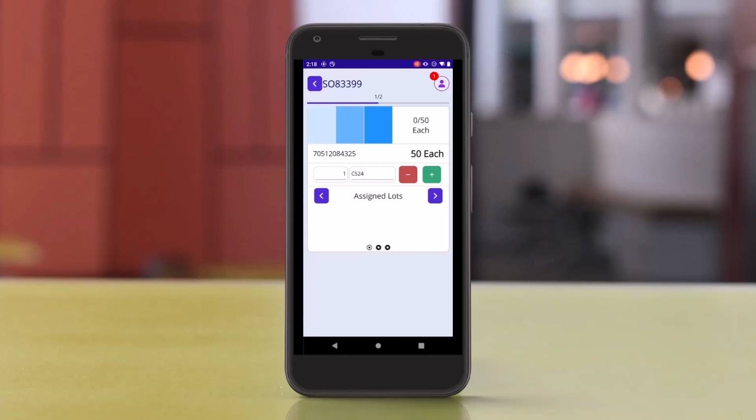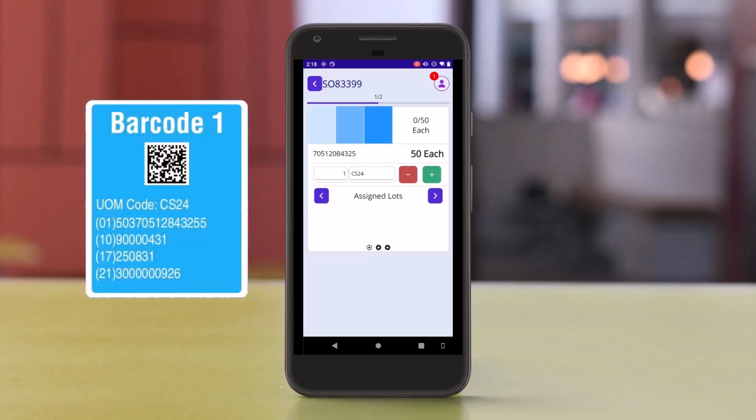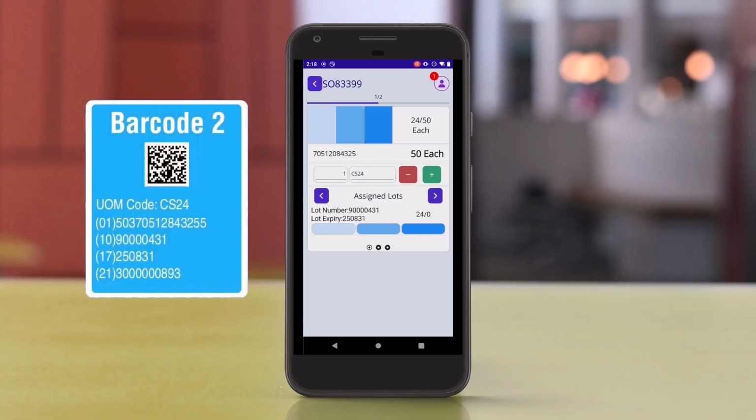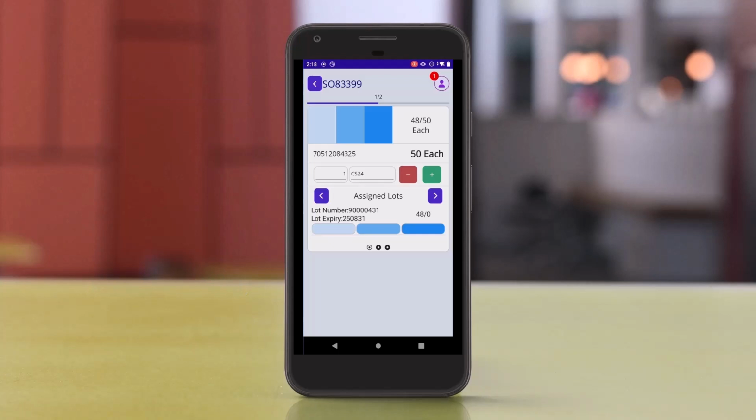So we're going to go ahead and scan the first barcode, which should be a case of 24. Once scanned, it will automatically increment, and we'll have our very first lot put in the list below. If you have lots manually allocated, that list will already be pre-populated with all the lots that need to be picked on that order. So let's go ahead and scan the second barcode, which is another case of 24. As you can see, it was successful in incrementing both the lot and the main inventory item. If it had been a different lot-based item, it would have created a second entry.